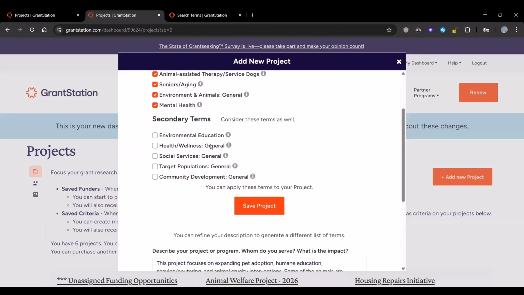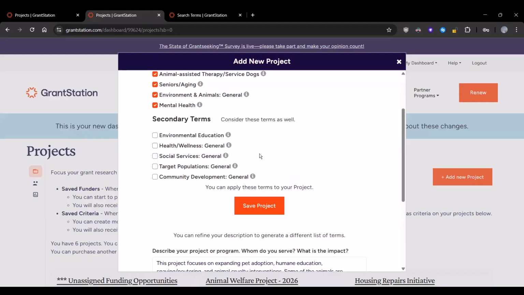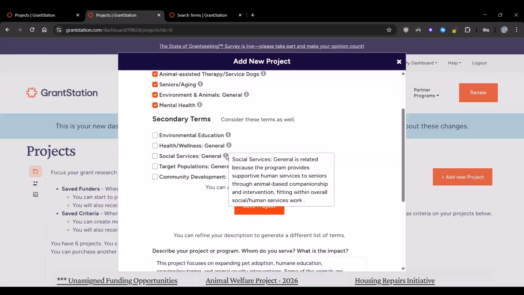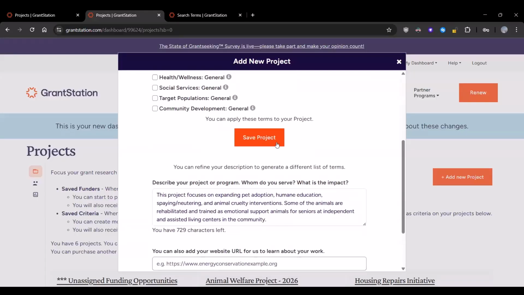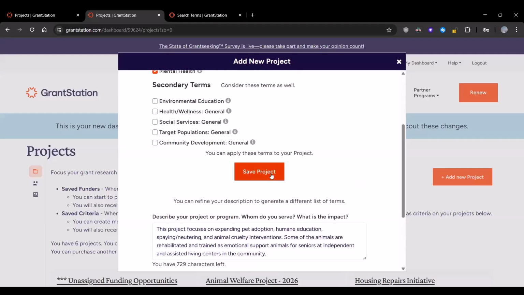And here are some secondary options. We have environmental education, health and wellness general, social services, target populations general, and community development general. These probably aren't as good of a fit because they're more general, a broader category. But if we're finding we're not getting enough results, we can delve into the general section and look at it closer that way. At this point, we can apply these terms and save it to our project. We can make modifications to it as well. So let's save this to our project.